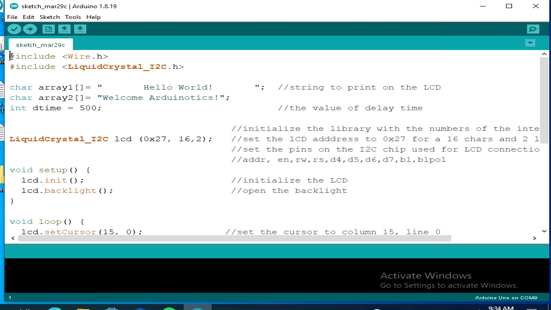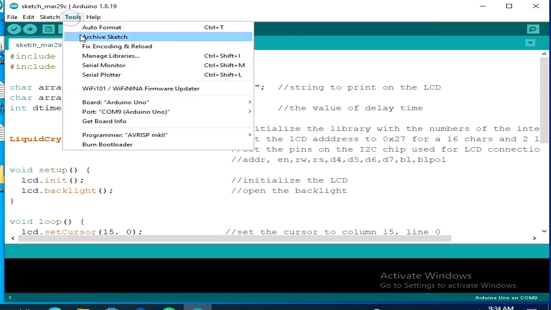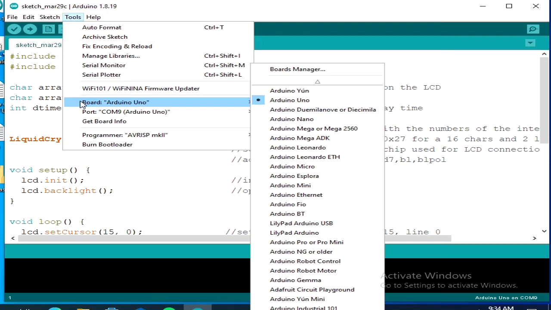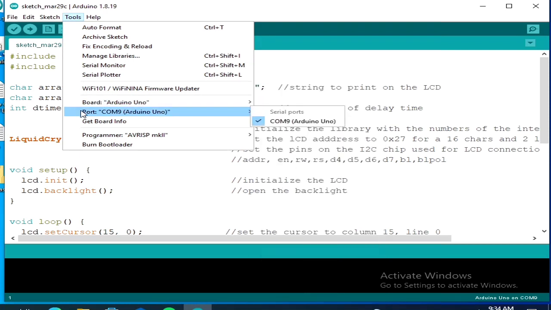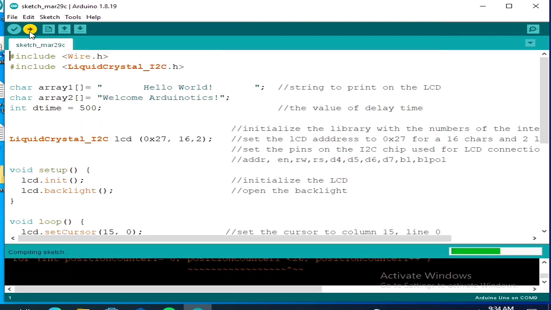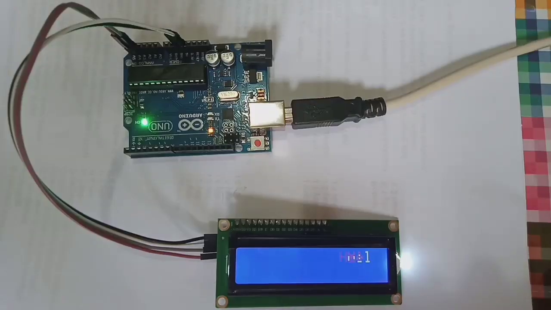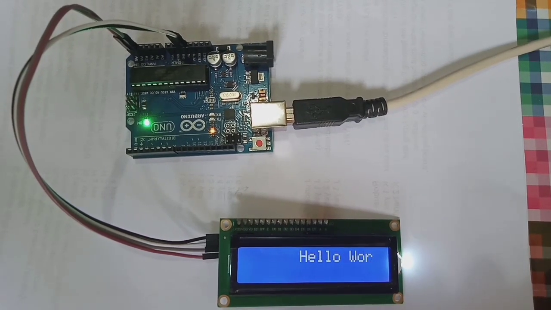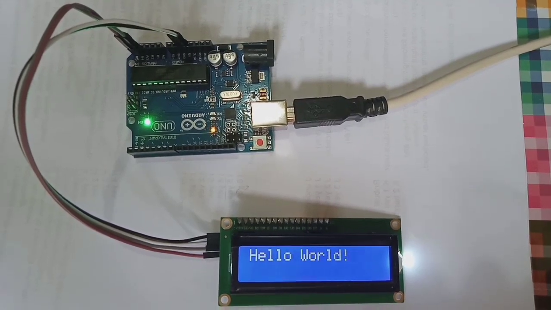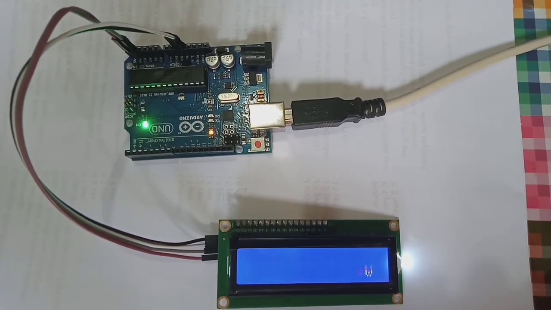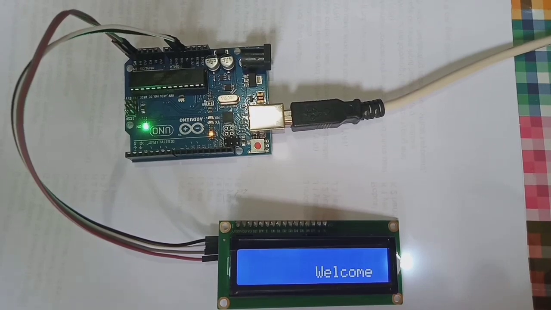Let's now upload our sketch to our Arduino board, and see to it that in our tools, our Arduino Uno is connected to our board, and then our port here is COM9 Arduino Uno. And upload it. Okay, so here is the result. It displayed the string from array1, that is hello world, and the string from array2, and that is welcome Arduinotics.